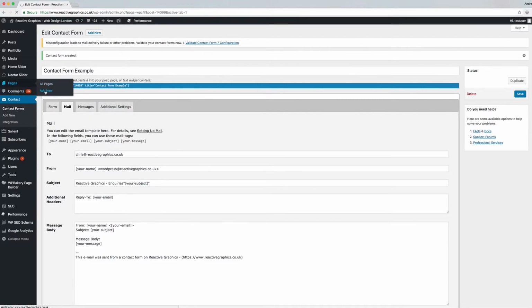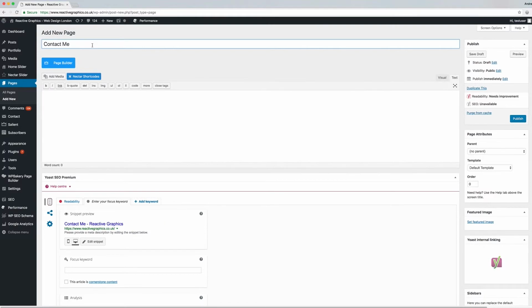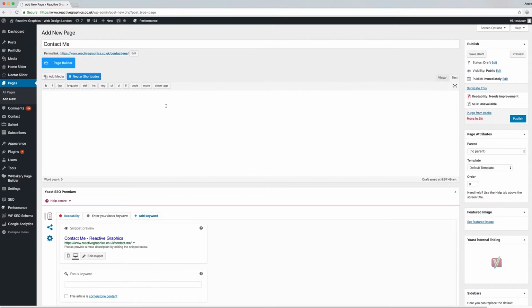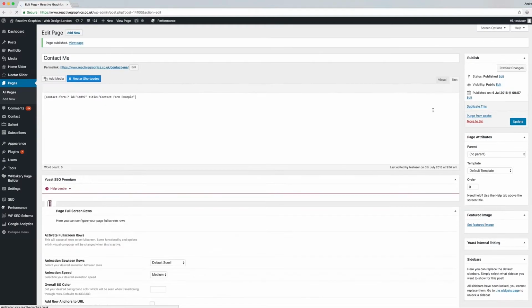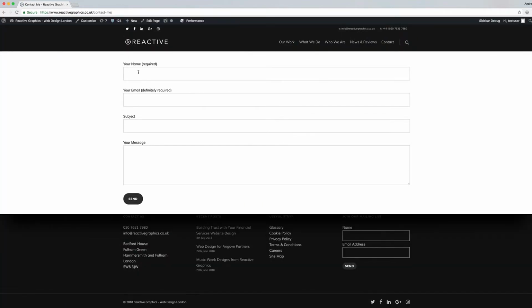We're going to add a new contact page, and we'll just call it contact me. Now you might find it comes up, this content area comes up under visual, so make sure you click the text tab and then paste the code in, and then we'll publish that. View page. So now we're going to test this form.